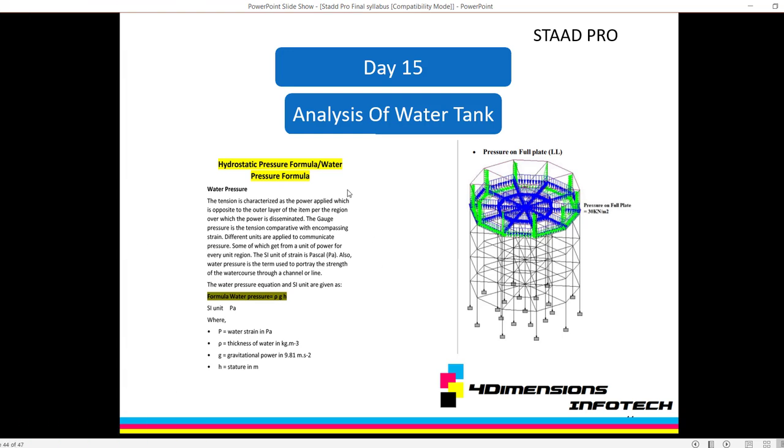Next, come to the load analysis of water tank. Normally dead load is nothing but the column weight, beam weight and slab weight, and live load is nothing but hydrostatic pressure. Hydrostatic pressure is nothing but water pressure. By using this formula rho g h, you can find out the pressure, and then you will get some value that we have to put over the plate.